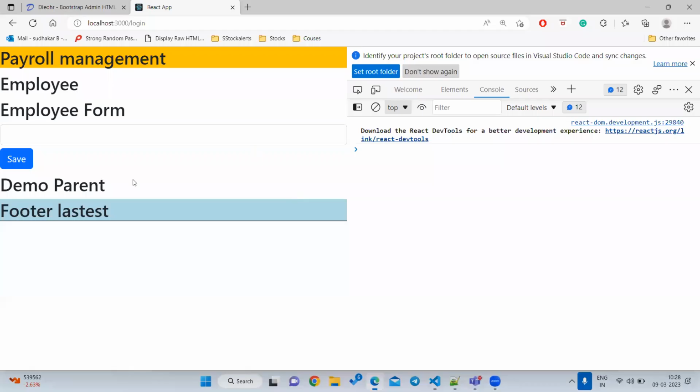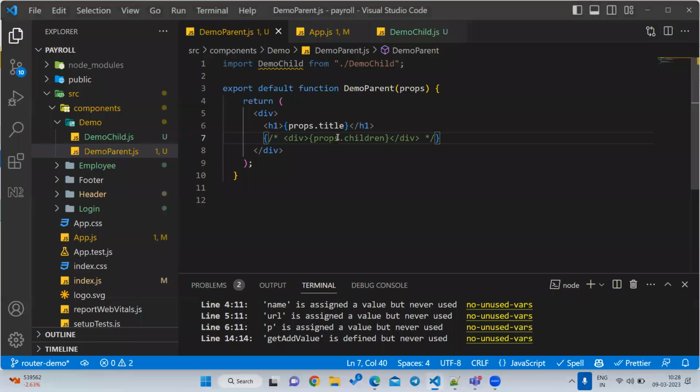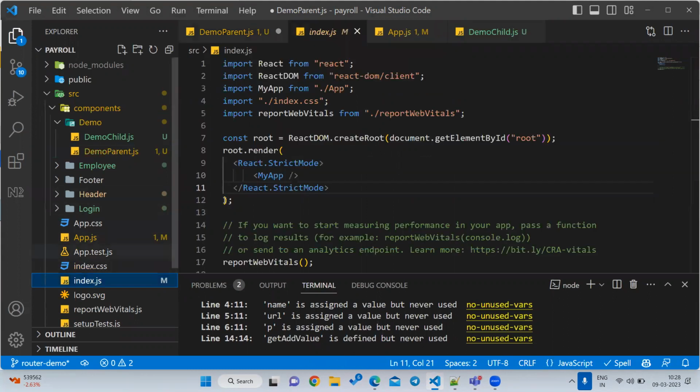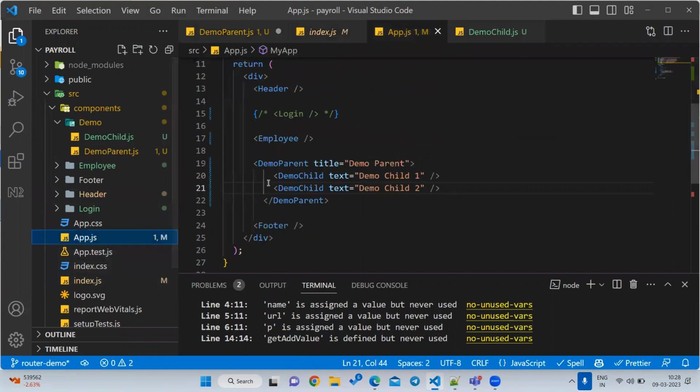Now let us reload here. See, what line are we displaying? Only demo parent. It is not displaying any child. But you can think, why am I adding it here, why not adding it there? If you add it there, you are hard coding that component. But if you are not writing it like that, if you are writing props.children, and if you go to app.js, at this time, what component am I writing?